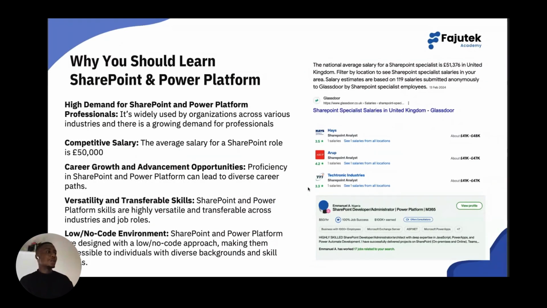Another reason why you should learn SharePoint Power Platform is that it's a high-demand skill. You've got a competitive salary, an average of about 50K in the UK for a SharePoint professional. And 50K in the UK is basically like 90K or 100K in the US. So that would be the average for a normal SharePoint professional. When you start becoming consultant level, for example, at a company I used to work for, we had a SharePoint consultant that was charging 850 or 950 per day.